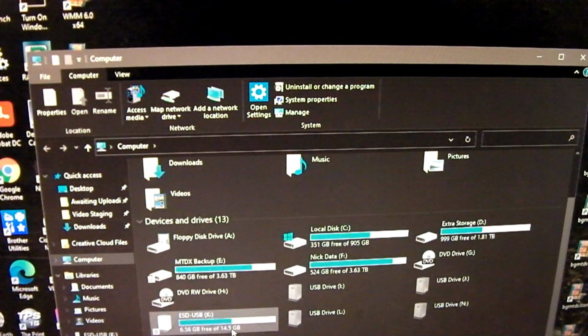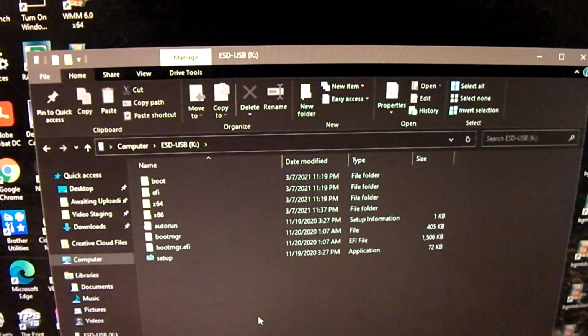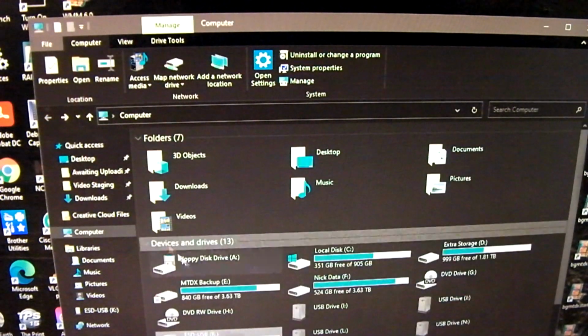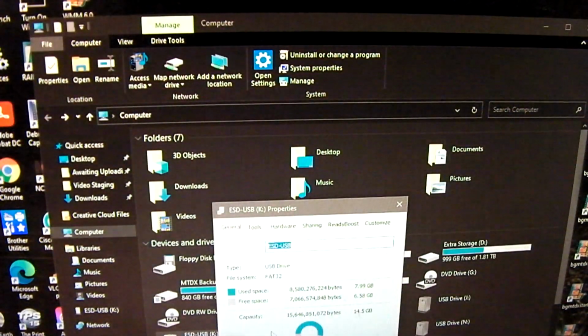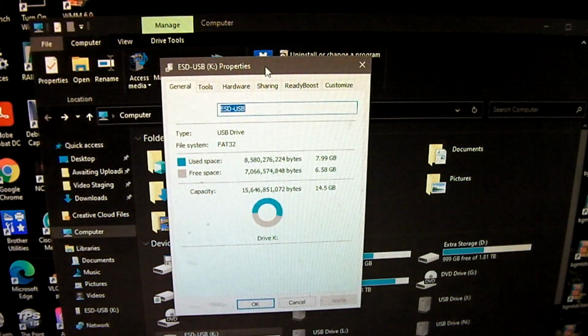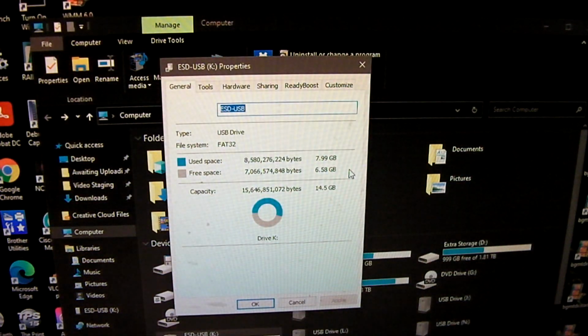And there you have it. Let's go have a look. And as you can see, this is our setup drive. If we look at the properties and see the size of it, you'll see that it is using 7.99 gigabytes.